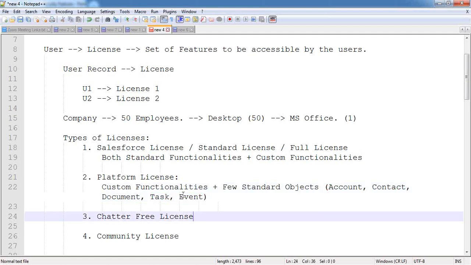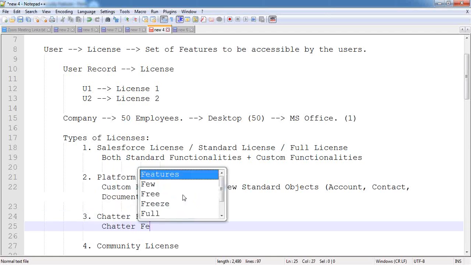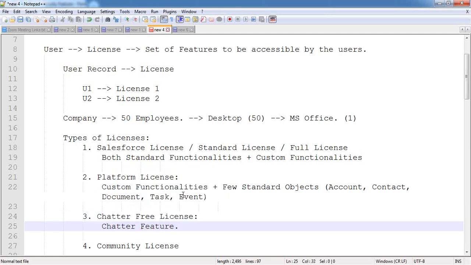Next, the chatter free license is purely granting access to the chatter feature. That means, in order to communicate with other customers through the chatter functionality, by using text-based conversation like on Facebook, if you want to have any text-based conversation regarding your problems, regarding some questions, regarding some knowledge sharing, then at that time we can go with the chatter functionality.